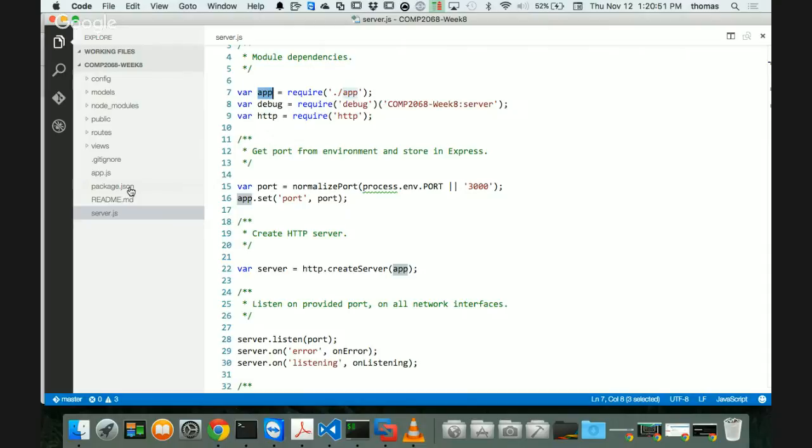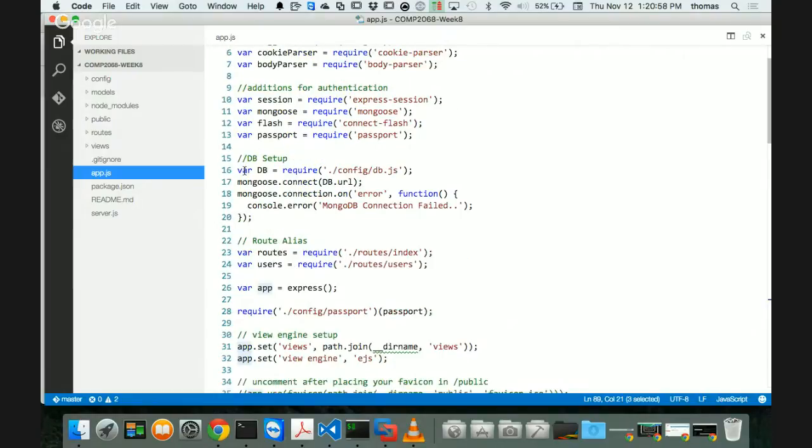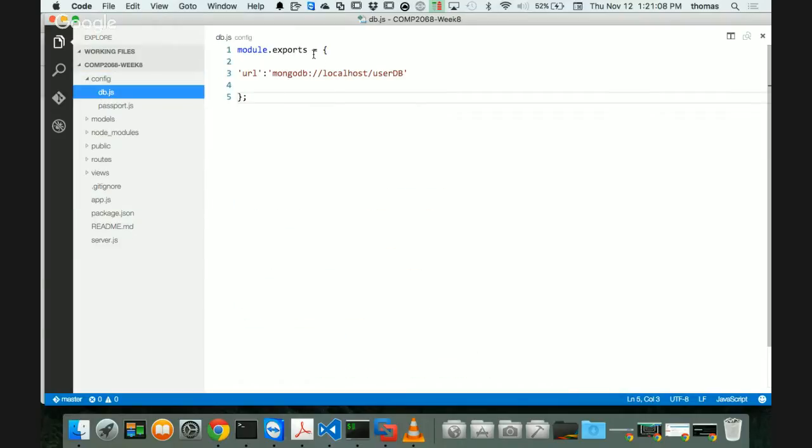So then, when I add other files in there, if I go back to app.js to explain this, and go to the top where I start adding stuff in, here's one. I'm requiring a db.js, which is in my config folder. So let's go to my config folder and give you an example. Here's my db.js. What am I doing here?